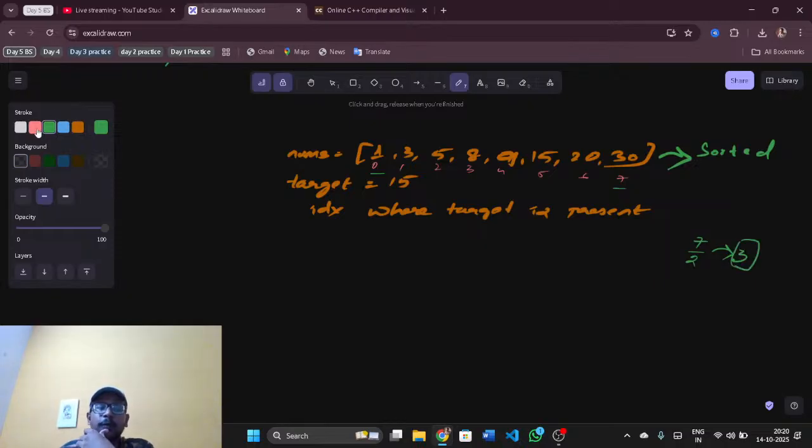Now what I'll do is go to index 3 and see whether the element at that position is equal to target or not. No, it is not equal to target. But let me take this as mid. Why? Because this 0 is nothing but low, and this 7 is nothing but high. Low plus high by 2 will be the mid, right?